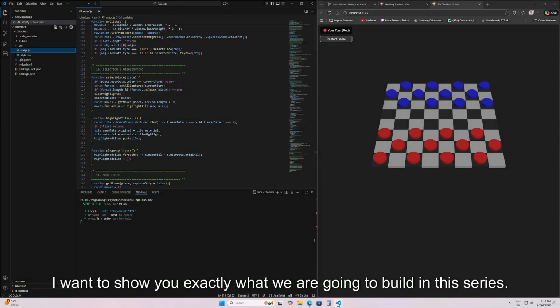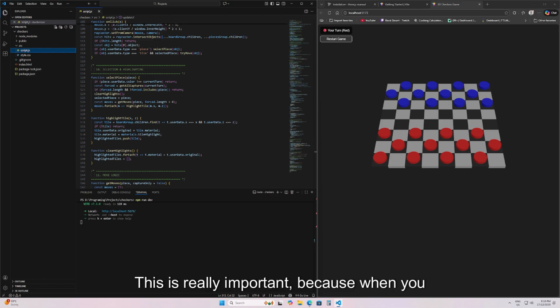Before we start a single line of code, I want to show you exactly what we are going to build in this series. This is really important because when you are learning something new, it helps a lot to know what the end goal looks like. What you are looking at right now is a fully playable 3D checkers game running directly inside the browser.